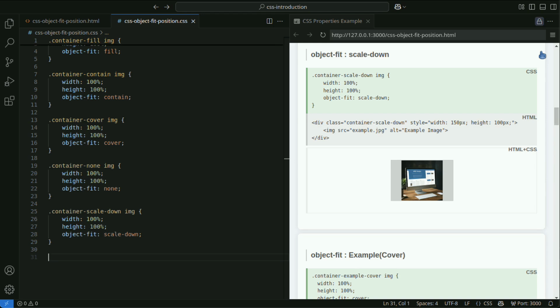Scale down is a value that combines the behavior of none and contain. If the content fits the parent element, it behaves like none, but if the content is too large, it applies the behavior of contain and is scaled down to fit. For example, to spread an image across the entire screen with responsive design in mind, it is common to use cover.